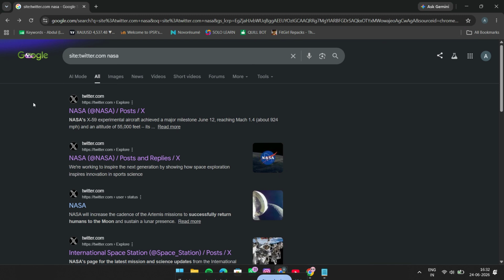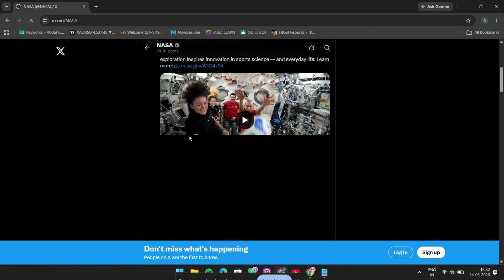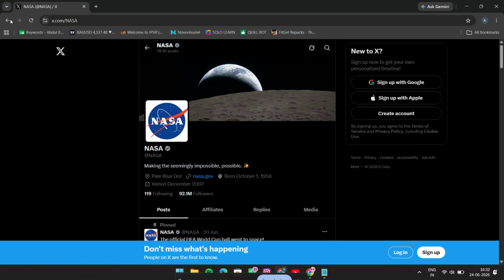Another helpful tip is to use Google search filters if you want more recent results. You can click on the Tools option and narrow the results by time, which is useful if you are looking for something posted today or in the last week. That can help you find the most current public discussions on X.